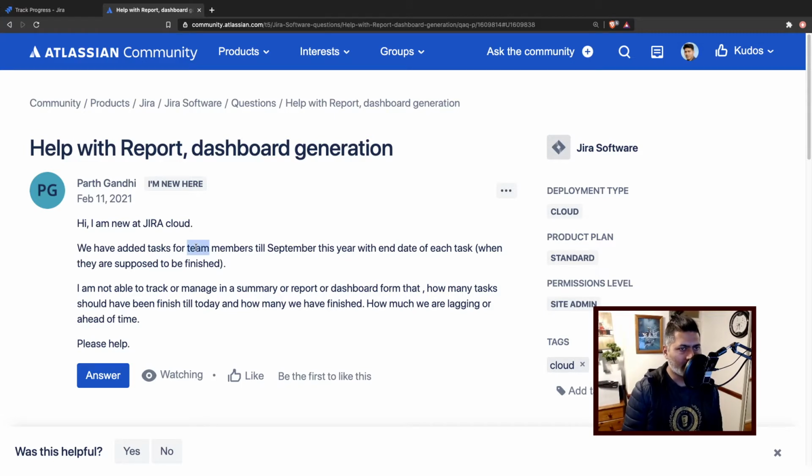So he's saying that we have added tasks for team members till September this year, with an end date for each task. Okay, that is fine. When they're supposed to be finished. So basically he's saying that for each and every task there is an end date. It could be any date field or, let us say, a due date. So this particular field will help them in understanding by when that particular task should be finished. Okay, that is fine, and that is a good start.